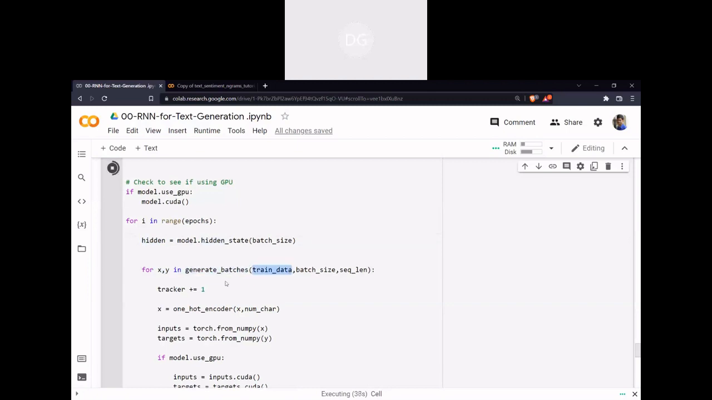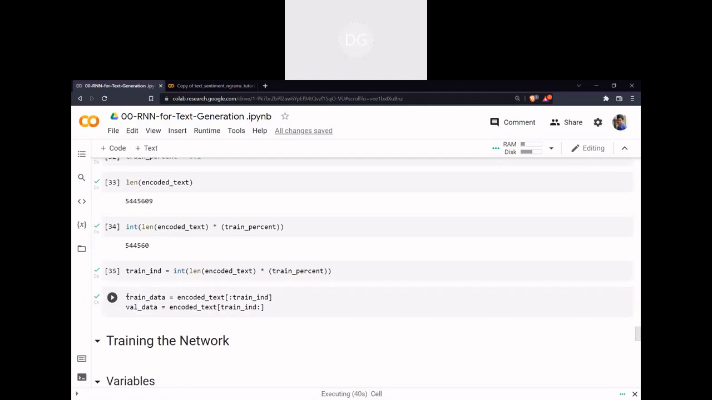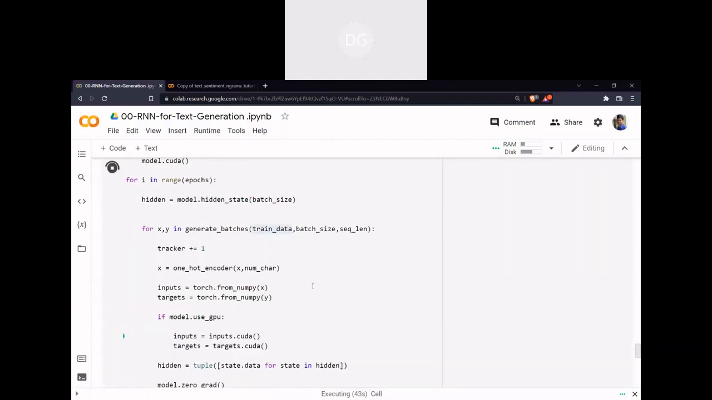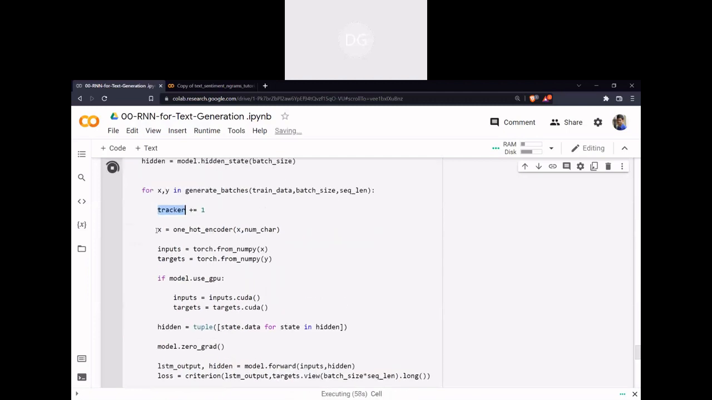So train data, which we have created here, that 5 lakh data, and then batch size is 128, and then sequence length is 100. Okay, here as I told, it will try to track. So each time it is looping, it will add the tracker value. Okay, and then I'm doing the encoding. We cannot directly process text, so we are converting it into number format, and then we are splitting x and y. So x is going to be my input, so torch dot from numpy.